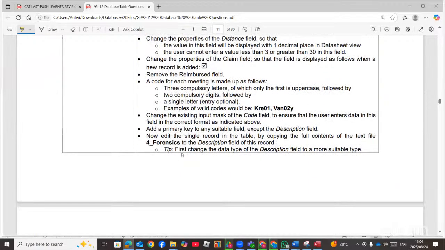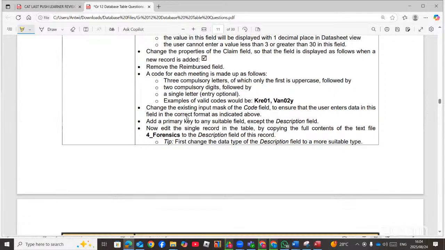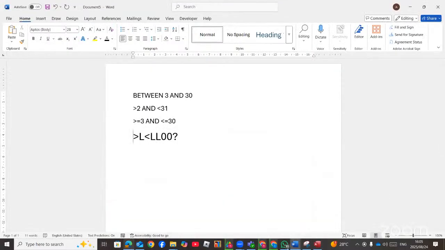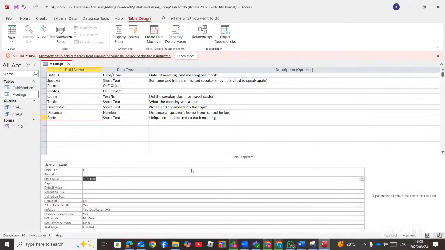Now, the next question, change the existing input mask of the code field to ensure that the user enters the data in this field in the correct format as indicated above. So the same question. Add a primary key to any suitable field except the description field. Now let's look at it. They don't want us to add it to description. Why is it not supposed to be for description? Because it's a note.